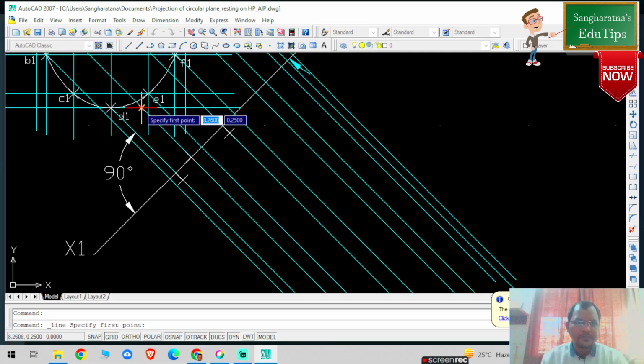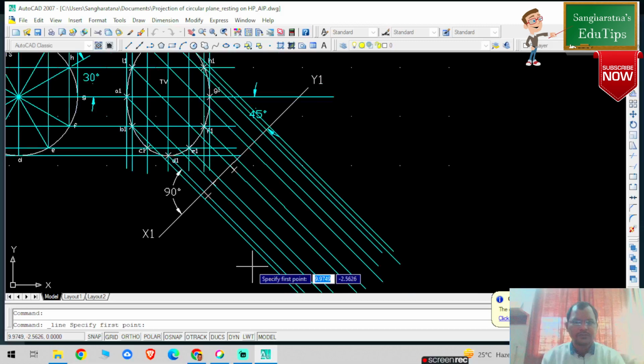From the C dash line, I have not drawn the perpendicular projector, so I'm going to draw it. You can check this again and again. Select line from this particular point, any length. Then press tab, rotation angle is 45. So this is my projector of point C dash. Convert it into cyan color, press escape.